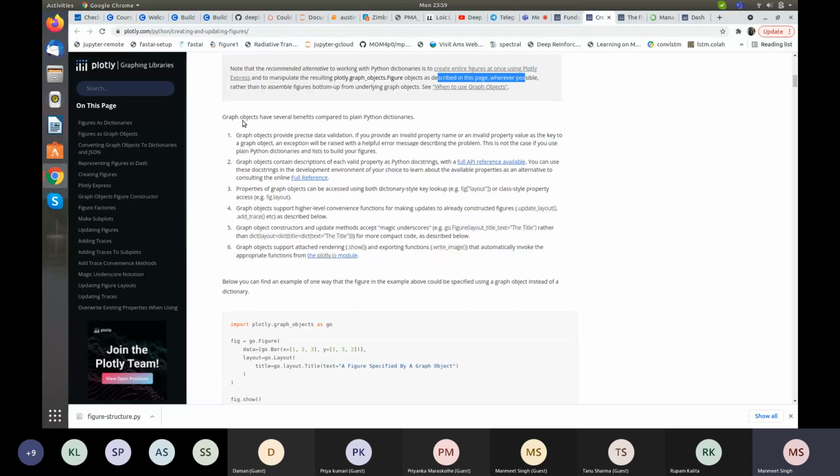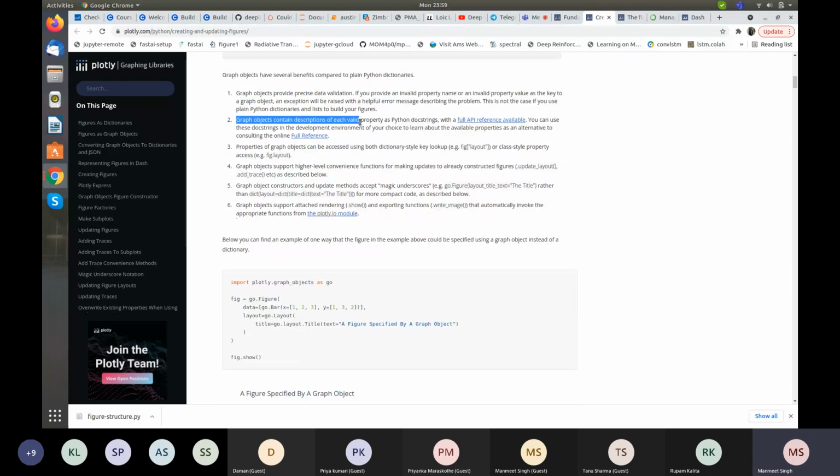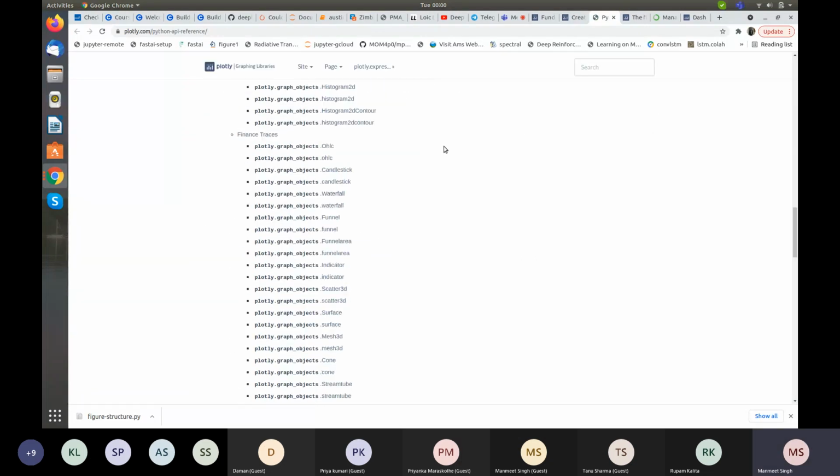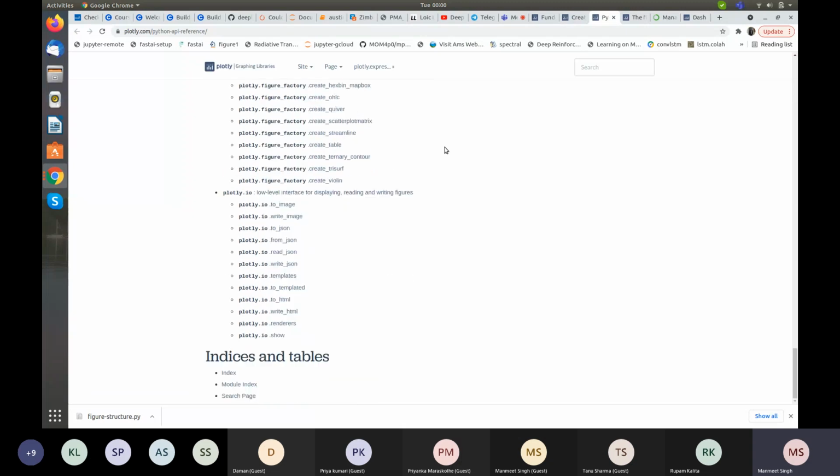So graph objects have several benefits as compared to Python dictionaries. They provide precise data validation. So if you provide any invalid property name or invalid property value as the key to a graph object, an exception will be raised. So it's easy to debug when you are using these graph objects. Graph objects contain descriptions of each valid property as Python docstrings with a full API reference. So all the functions are defined. You can see what they can do.